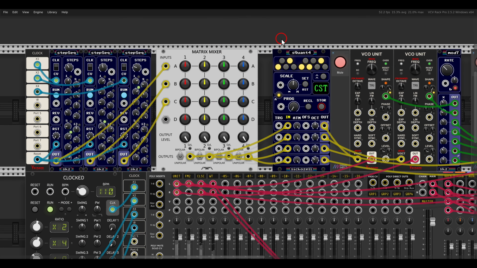It's also possible to create interesting sequences. So here, for example, I have 3 different sequences. One has 7 steps, one has 8 steps, one has 5 steps. Each is running with its own clock division or clock rate. And I'm using, in this case, the matrix mixer from Count Modula.